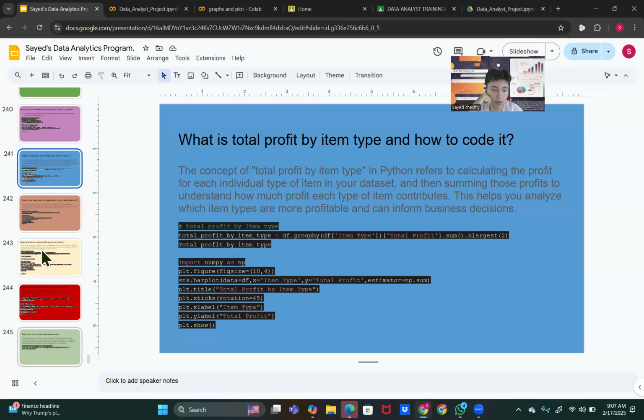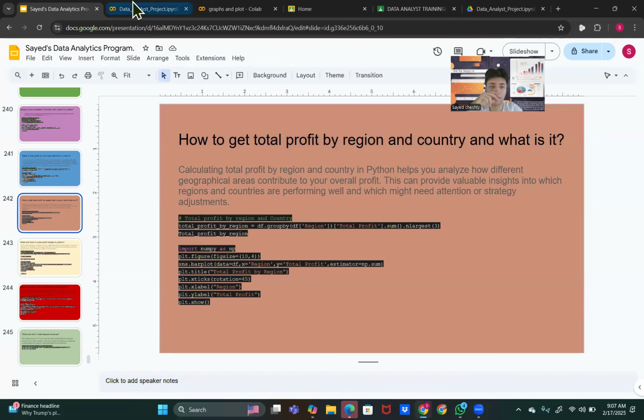Now we're going to talk about total profit by region and country. Calculating region and country in Python helps you analyze how different geographical areas contribute to your overall profit. In one area like California, it has a lot of housing, which gives them the most overall profit. In Arizona, they probably have food, and in Virginia, they have cars.